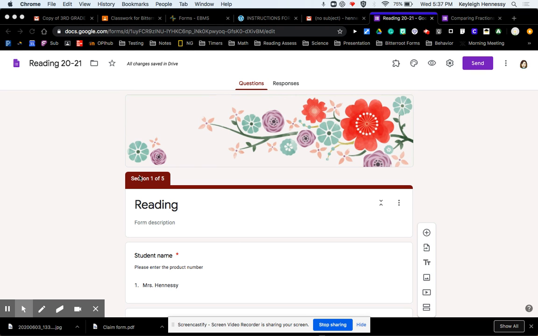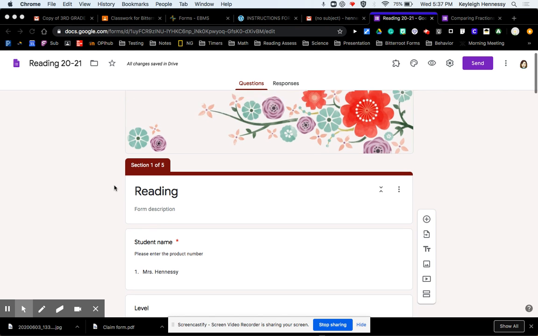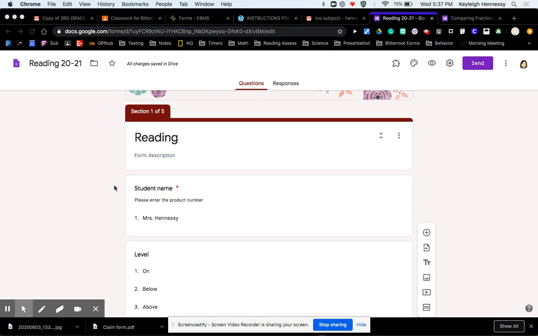So let's start by looking at my reading form. This is one that I use for anecdotal notes in reading. One thing that I highly recommend if you're going to do anecdotal notes on your students is put in your class lists ahead of time so that you have that drop down menu and you can really quickly find their name and click on it.